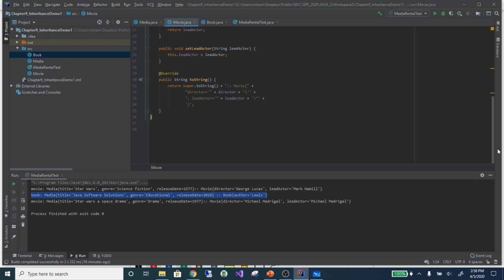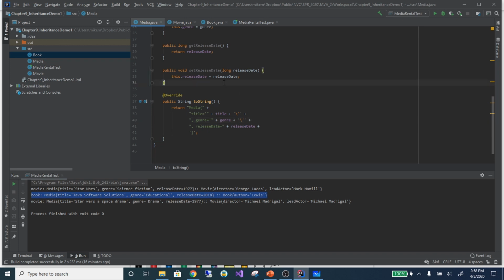But let's just say in media class, I don't know. Let me think about this. So in media, we have a method. Dang. Let me think about this. Something that pertains to everything. Okay, so I don't know. Let me look at my drawing really quick.